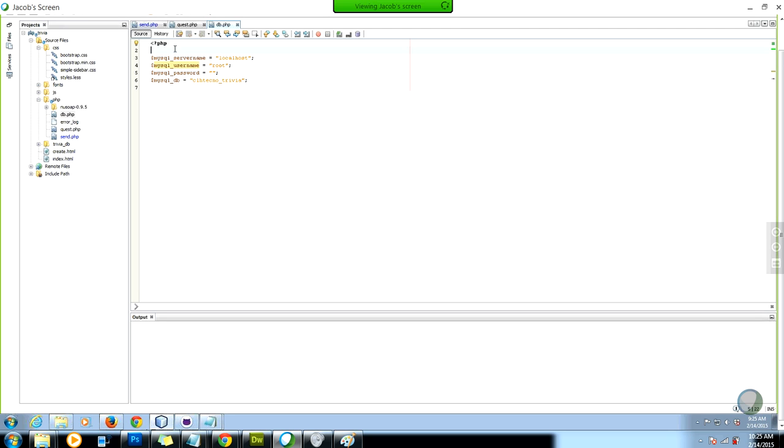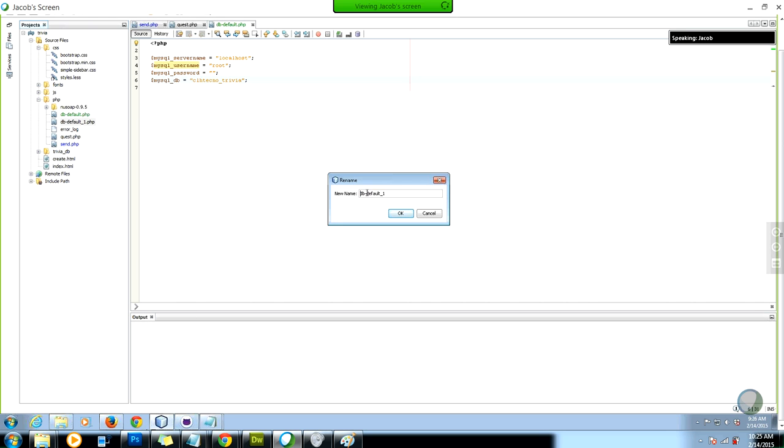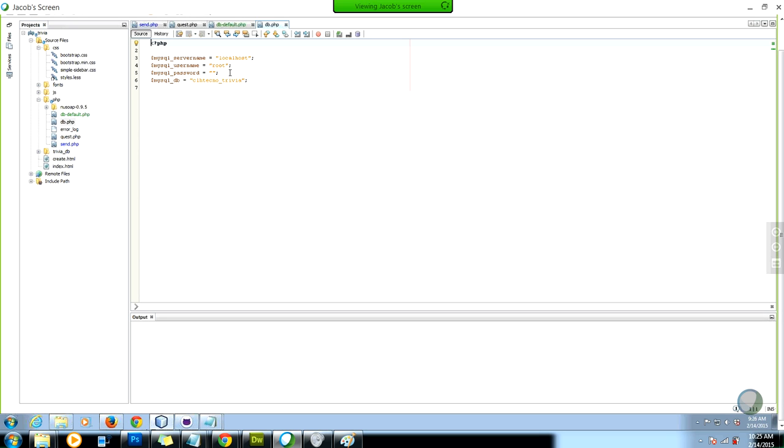What I'm going to do is, first of all, rename this file to db-default. Okay. And then I'm going to copy it, and rename. I could have done this in a different order, but I'm going to end up with a db and a db default. Right now they're the same.